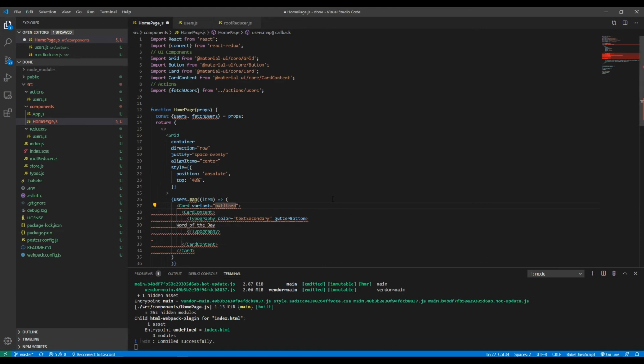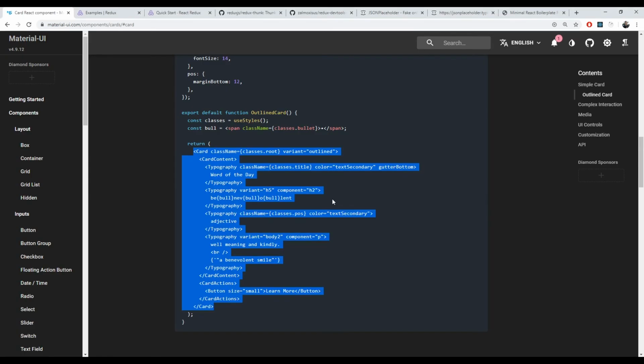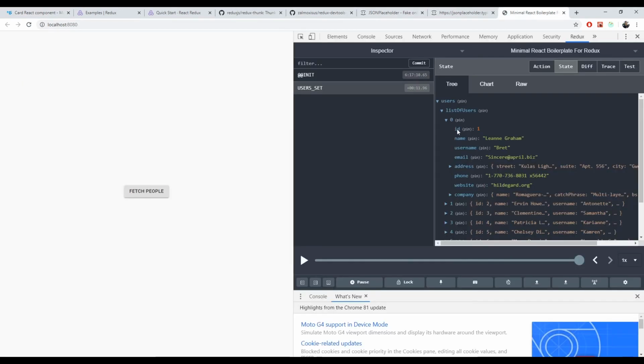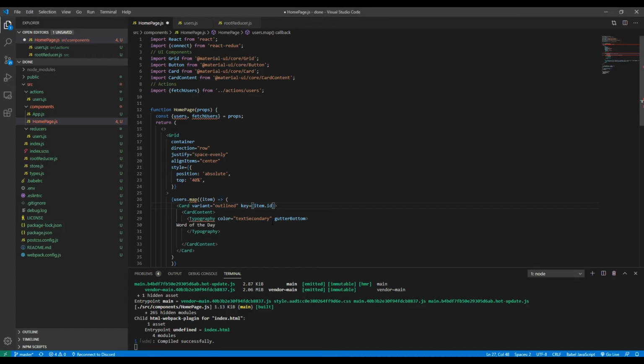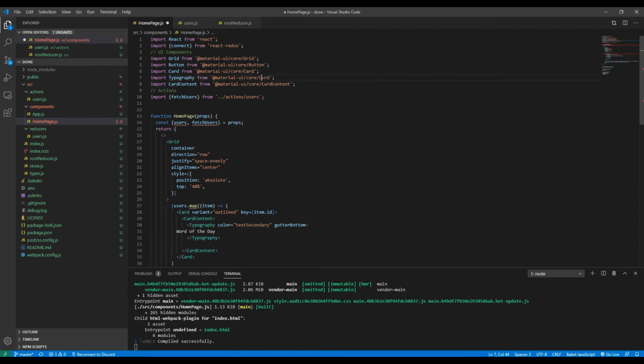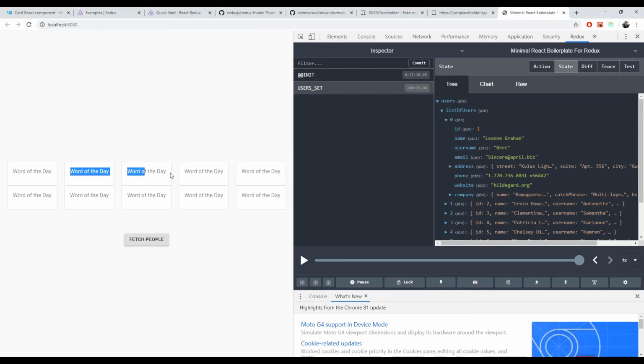Oh yeah, okay, so when you're mapping through an array, you need to provide a key to the topmost element. In our case, it's gonna be item.id, because I do believe these all have an ID. Yes, they do, and it's gonna be unique, which is good. Also, I need to import typography from typography, like that. Does that work? Yes, it sort of says word of the day though, which is, oh yeah, because, okay.